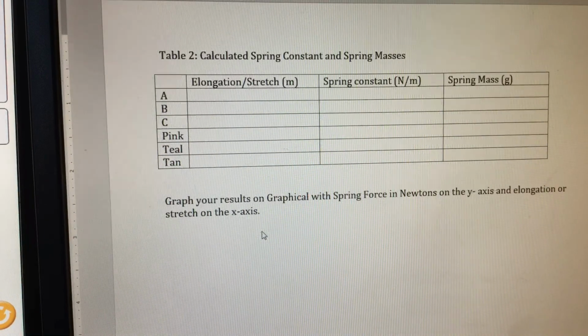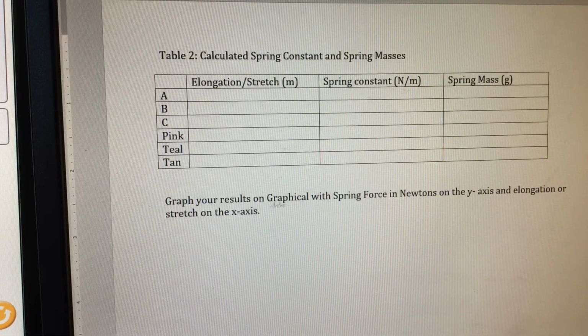The last part, you're going to go into graphical on your iPad and type in your data, spring force, which will be calculated in newtons. So you have mass, you'll have to multiply that times 9.8 and make it the force for your y-axis, and the elongation, so how much it stretched, so this column here.